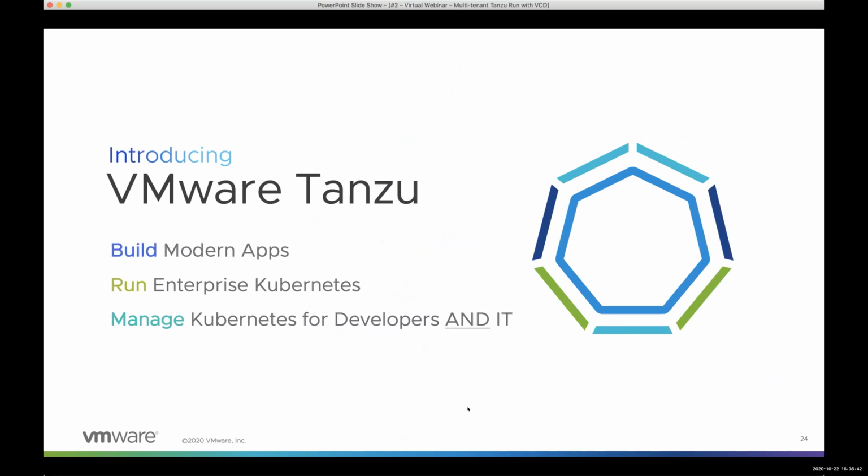So Tanzu is basically a suite of products. What it does is allow a customer to build modern apps. It allows you to run enterprise Kubernetes, and it allows you to manage Kubernetes from anywhere. So the three pillars of Tanzu are build, run, and manage.